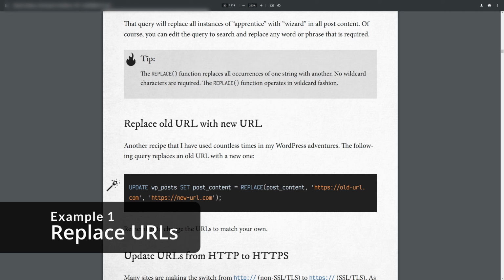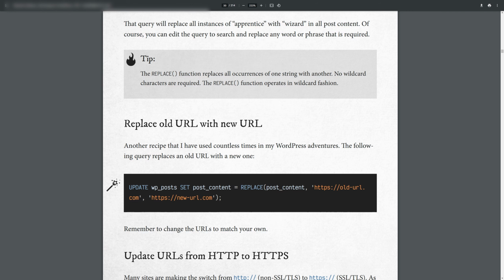Okay, so let's look at the first example from Jeff's book. This is an SQL query that allows us to replace all the occurrences of a URL with another URL. So in his example, we look for old URL in the post content and we replace it with new URL.com. So let's have a look how we can run this using WPCodeBox. At first, we're going to copy the snippet.